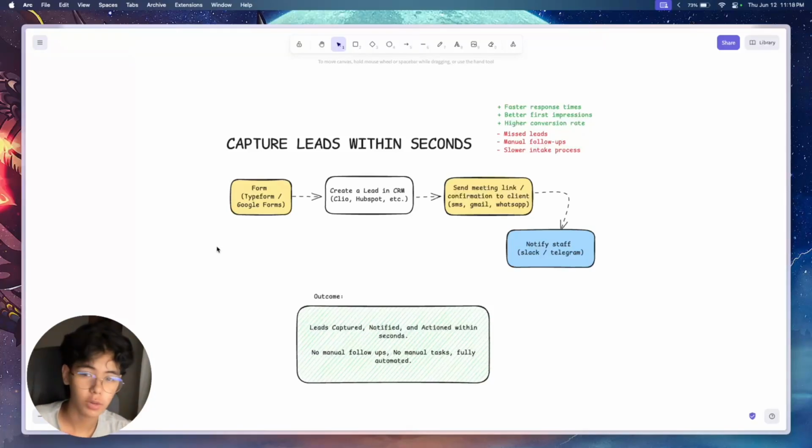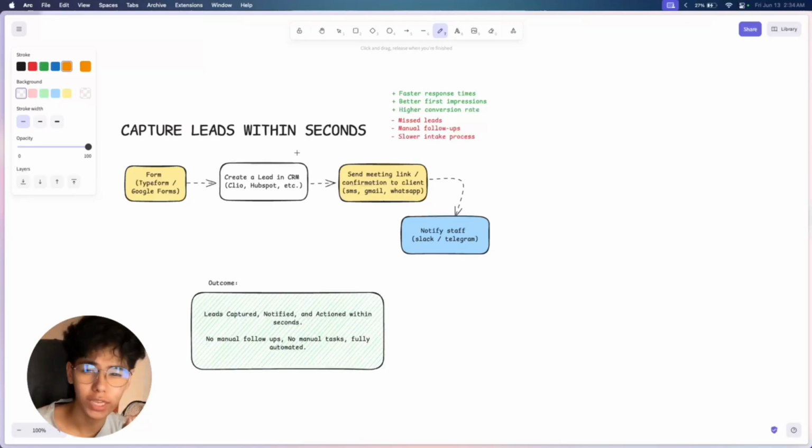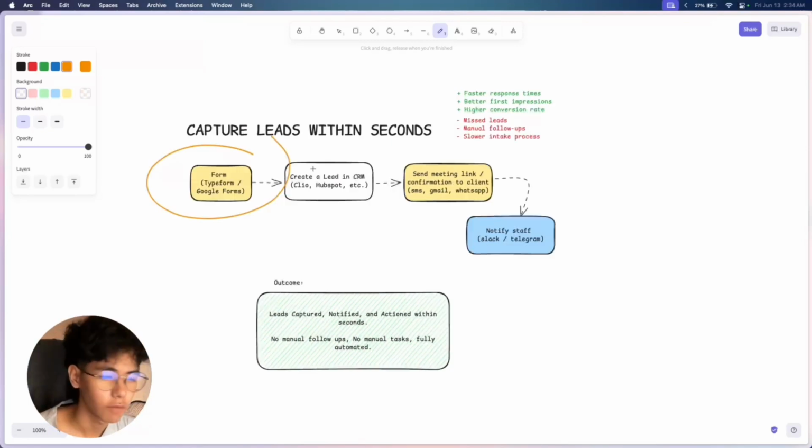So in this video, we're going to be talking about how we can capture leads within seconds using N8N. Here's a sample diagram of how we can capture your leads within seconds. First, we receive a form submission from a user. Then we create a lead in a CRM, for example Clio, HubSpot, or other CRMs.